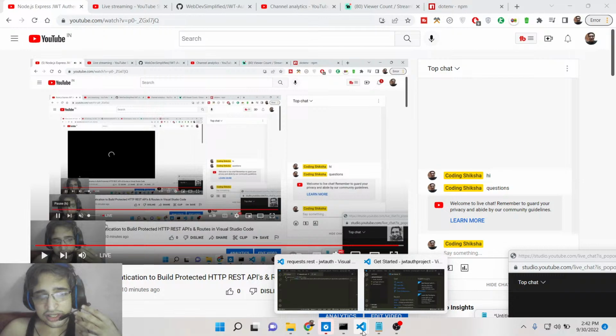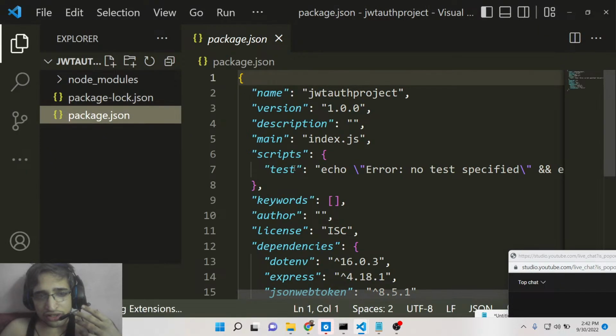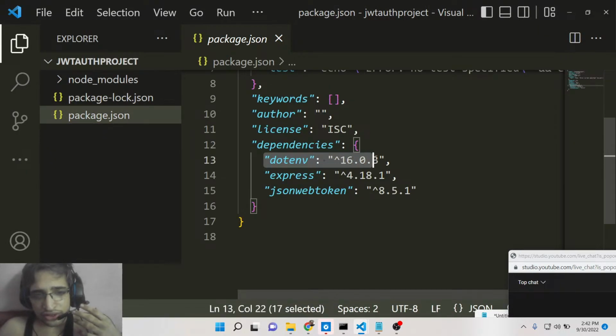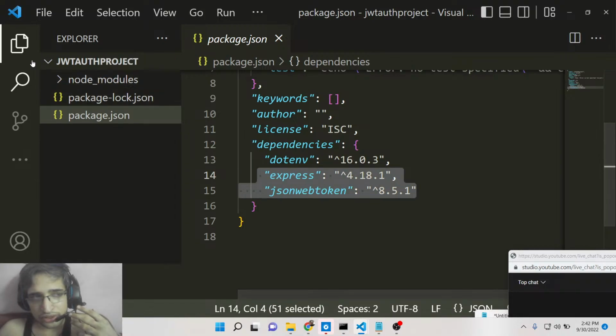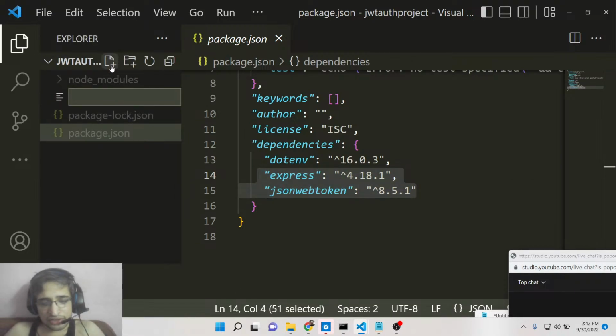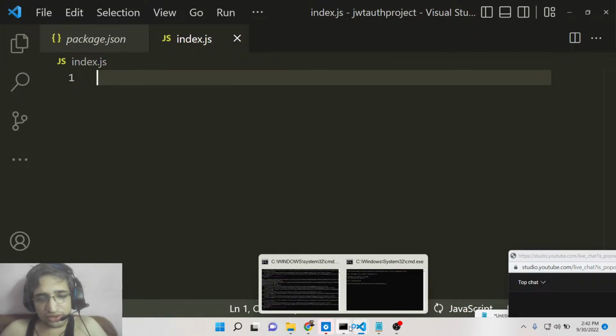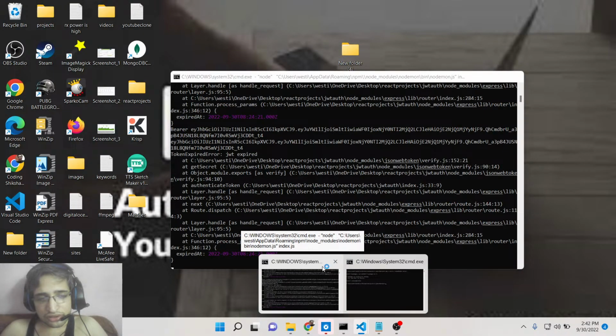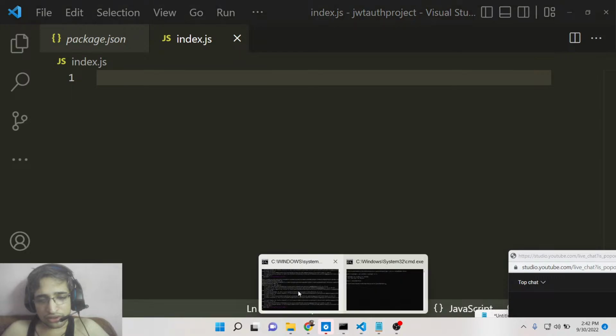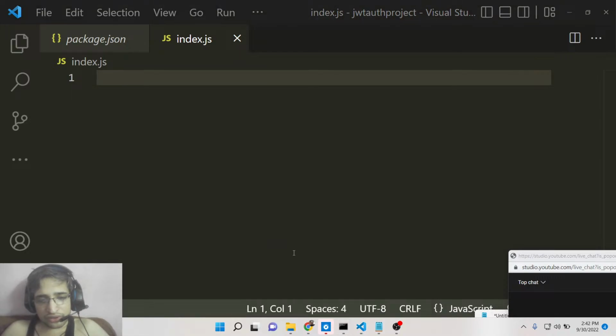So now you can see that, guys, it is successfully installed inside package.json. You will now see these three dependencies: dotenv, Express, and JSON Web Token. After this, guys, we just need to create our index.js file, and here we need to start our server. Let me stop this server here basically.